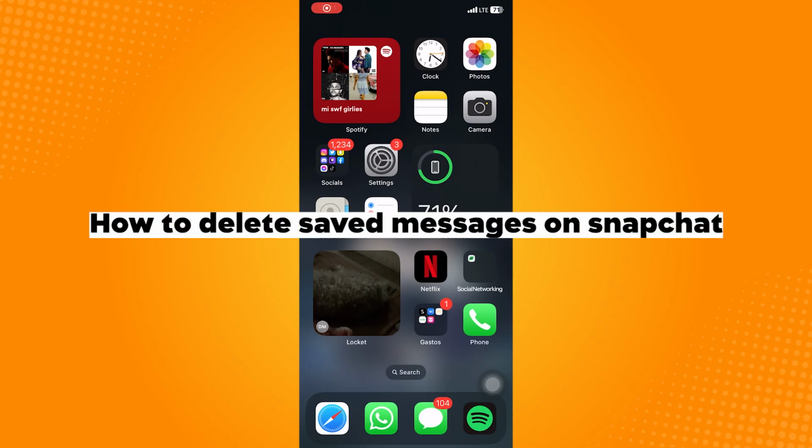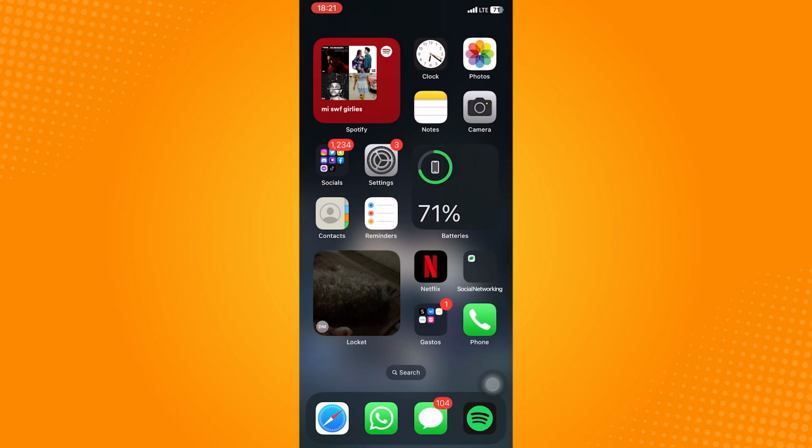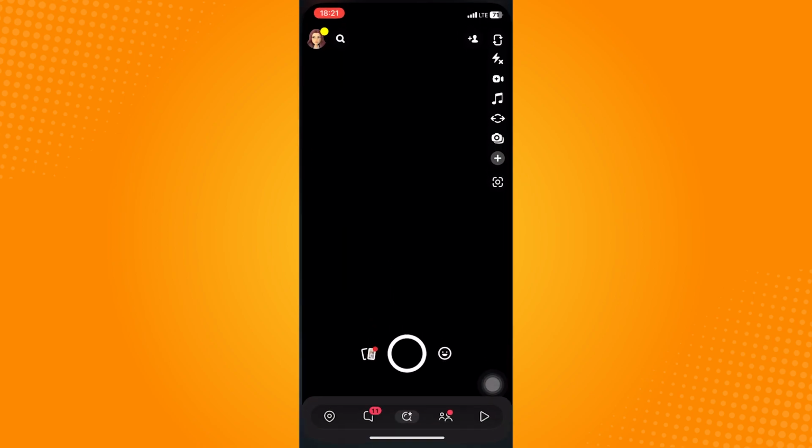How to delete saved messages on Snapchat. So go ahead and open your Snapchat application. Once it's opened, tap on the message icon on the bottom left corner of the screen.